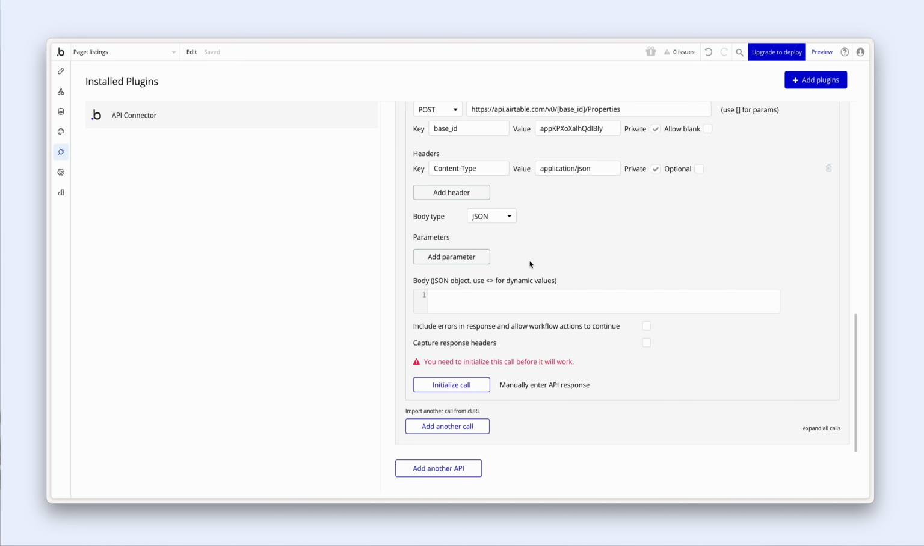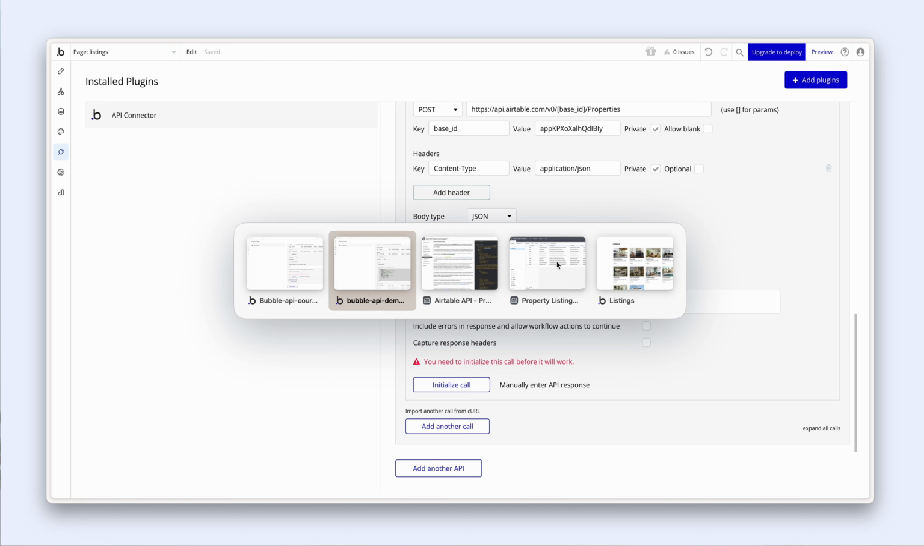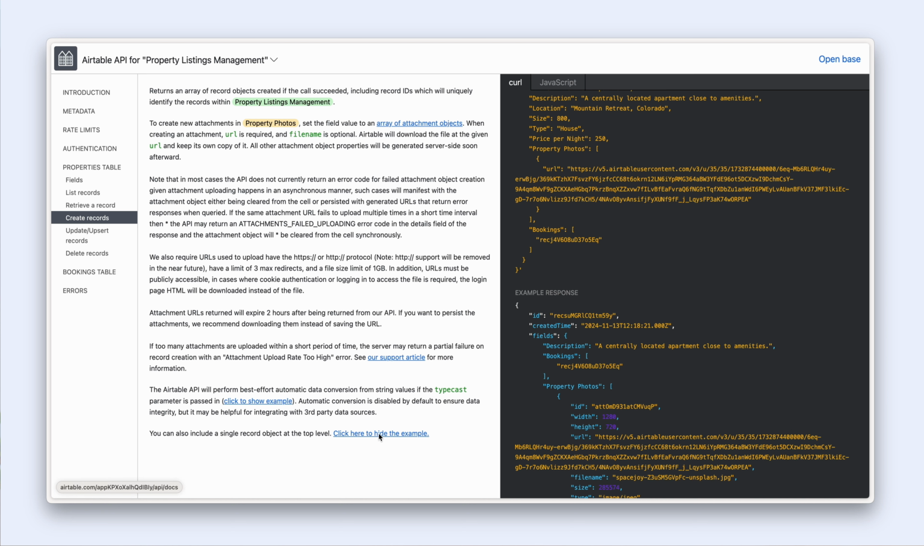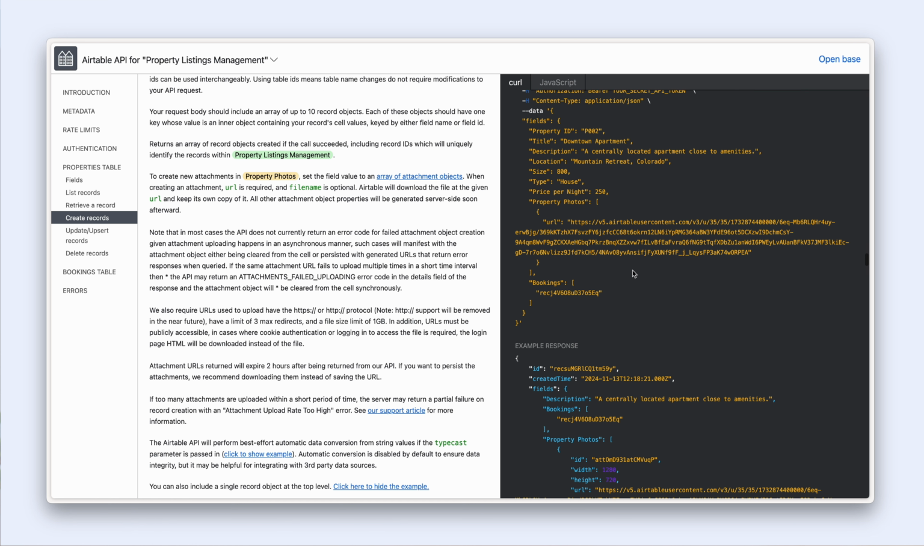So I said that we'll be sending this in the body. Now, what does this look like? Let's have a look at the Airtable documentation to see how it's constructed. Now, this is showing me how to create a list of records. Over in the documentation, it says at the bottom, you can also include a single record object at the top level. Click here to show an example. And we're only creating one thing, so that's what I'm going to use instead.